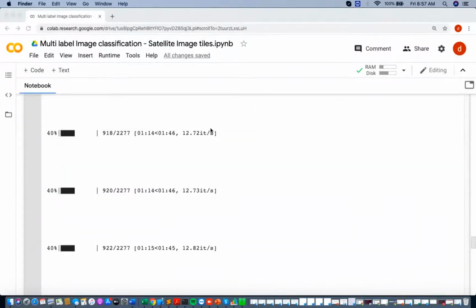It should run. Which epoch is this? Guys, keep a watch on this one. What is this epoch number?